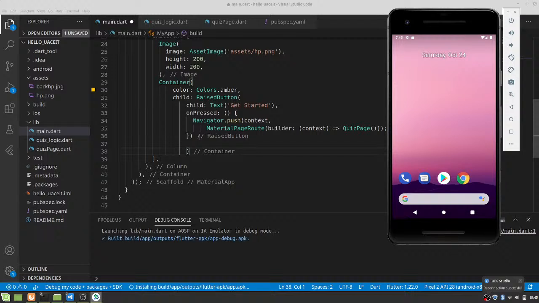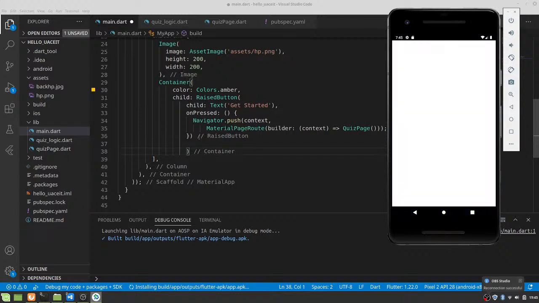We are pretty much done with everything. Now let's run this and see how the UI looks, and then we can make changes to that. And if something's not working, then we can debug that.